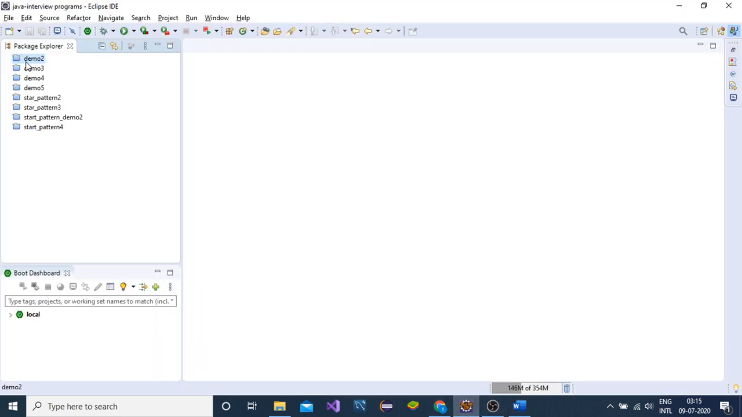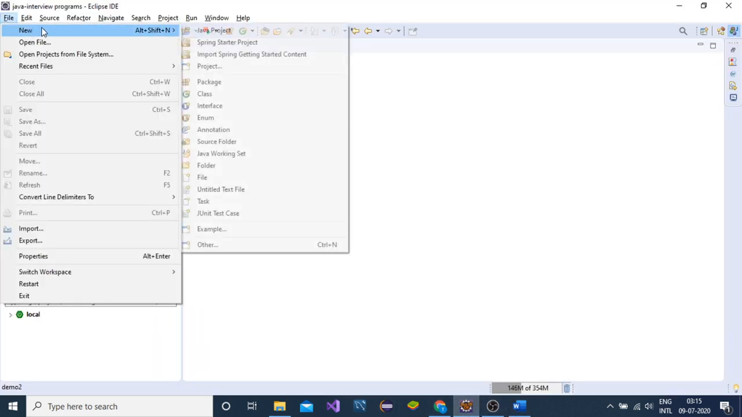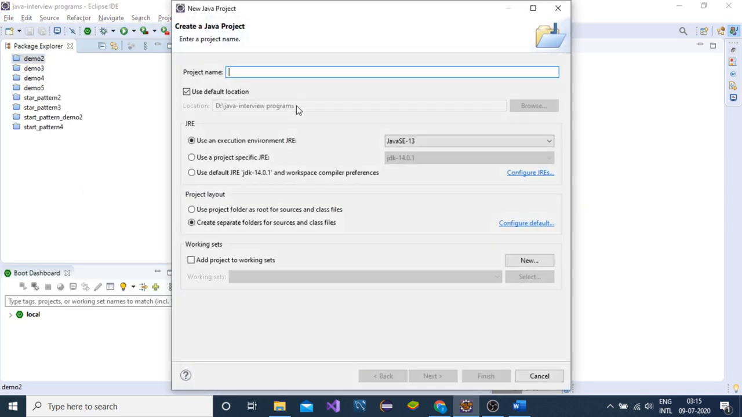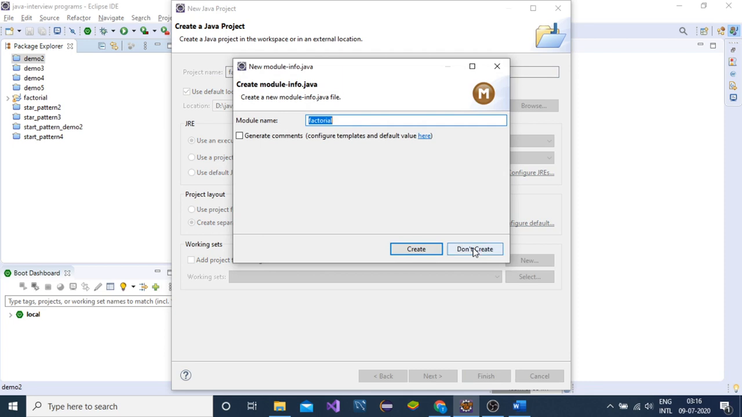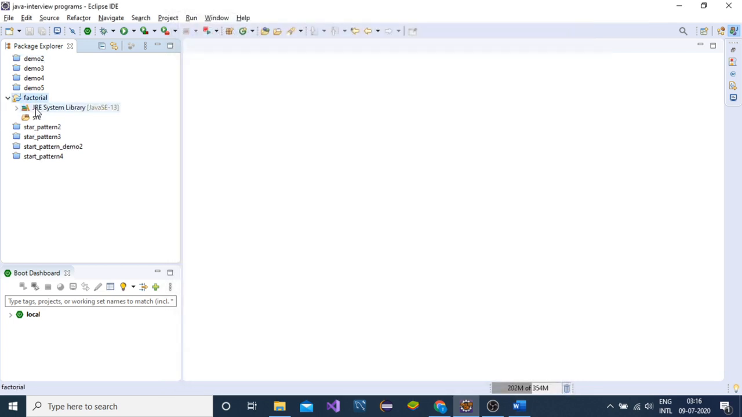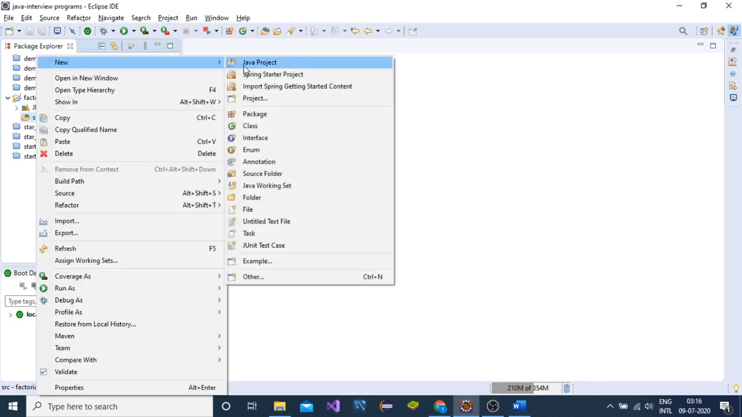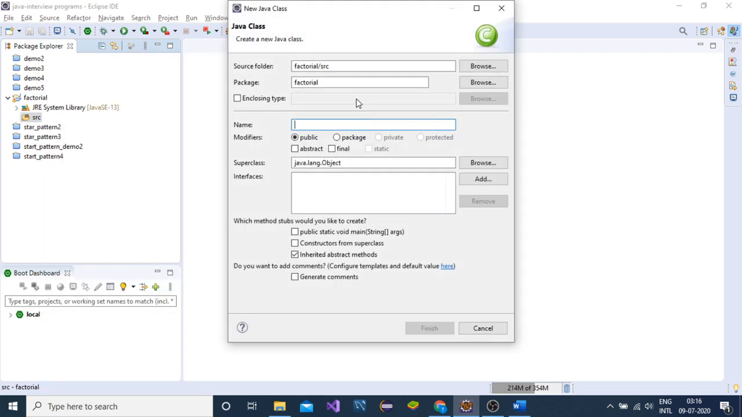Move to the editor, create a new Java project named factorial. Go to the src folder, new, create a class, say factorial.